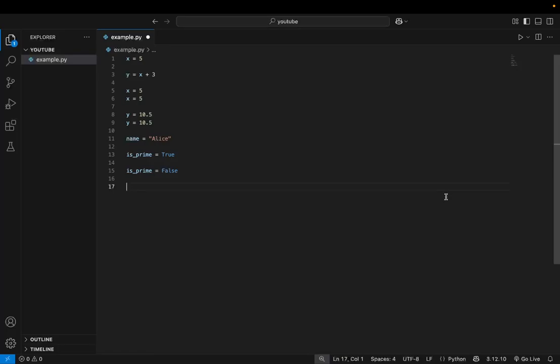For the variable is_prime, this variable holds a Boolean value, which means true or false. It represents a true state. So when you see something like variable name equals a value, think of it exactly like x equals 5. The variable name is a placeholder, and the value is what it currently represents.